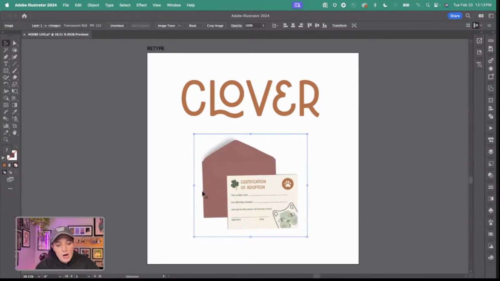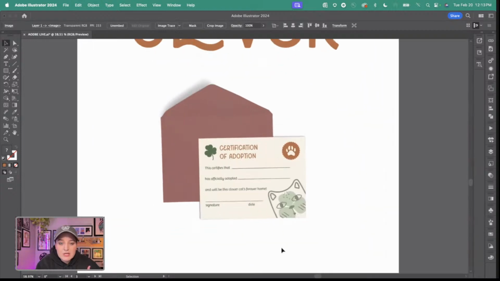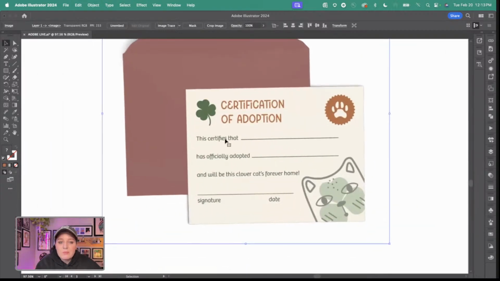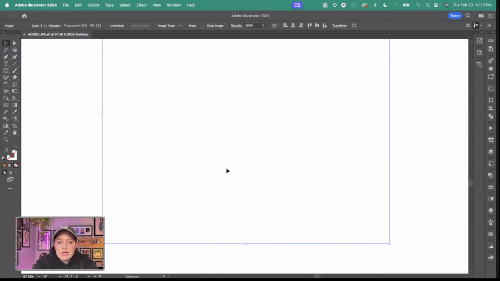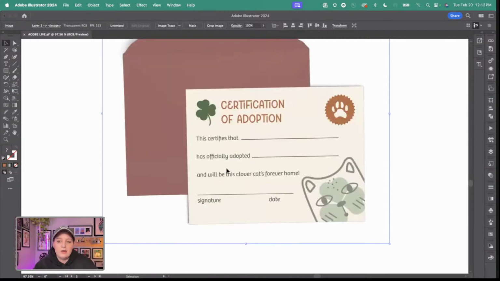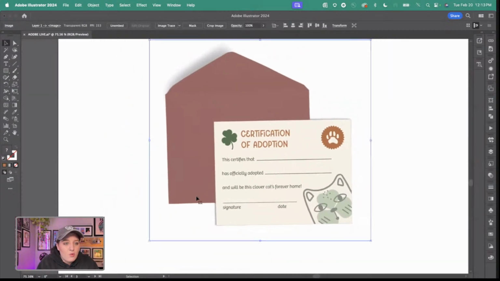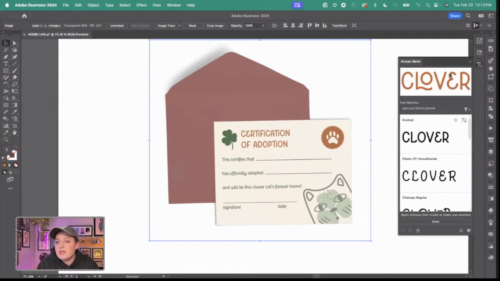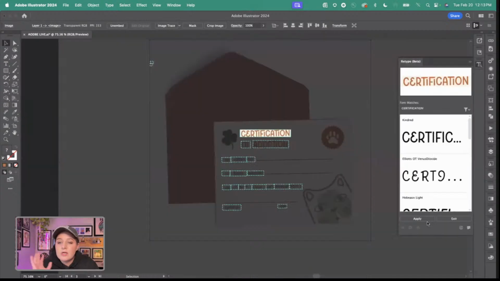This is a mock-up of an adoption certificate that I did for this project. And it has two different fonts on here, but there's no way for me to know it. And if you could see it, it's just an image. It's not outlined or anything. So I can actually select it, go over to Retype. We're going to hit enter.